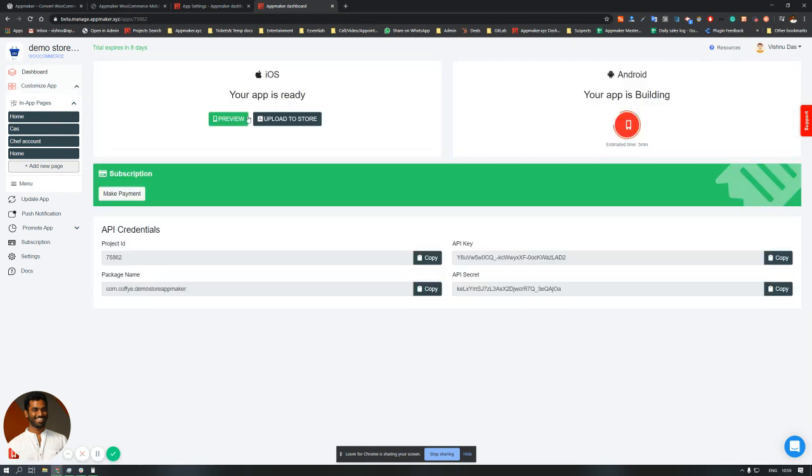Uploading to the store can also be done directly from the dashboard. Clicking here, we provide all the instructions required to upload the app to the stores. You can follow them here. For subscribed customers, we are completely providing the assistance to upload the app as well.